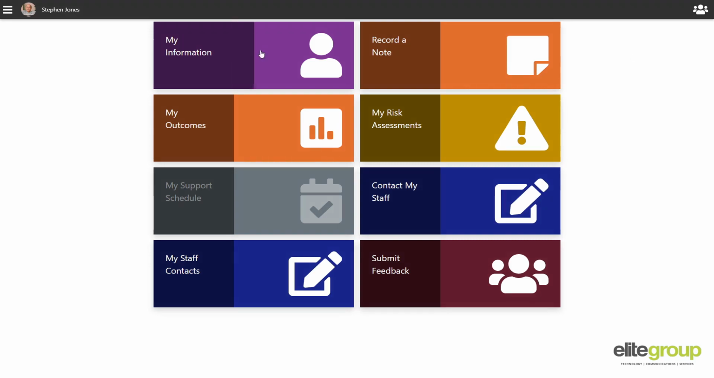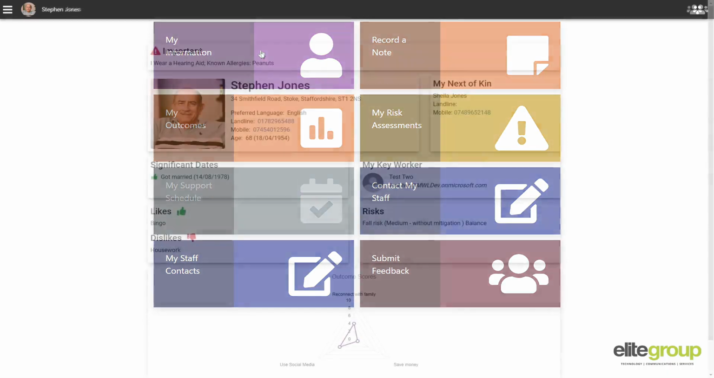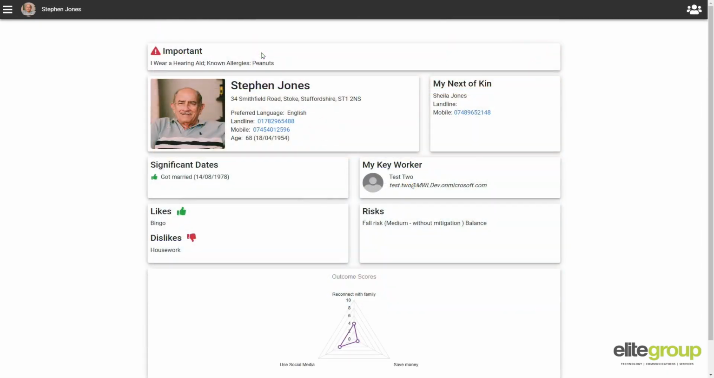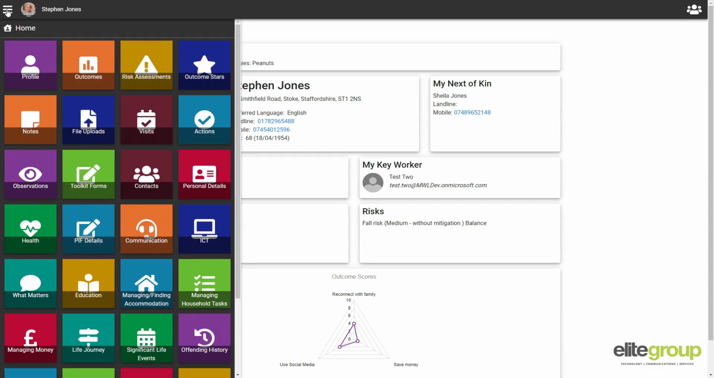The My Information tile takes you to the Service User profile. The information contained within the profile is the same as what a user would see on Eden, except all the information is read-only. The tiles in the left-hand menu are the same, apart from if the portal user has not been granted access to certain sections, in which case these tiles will not appear.